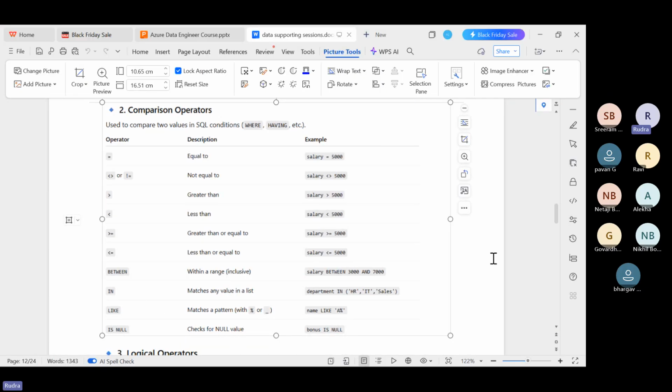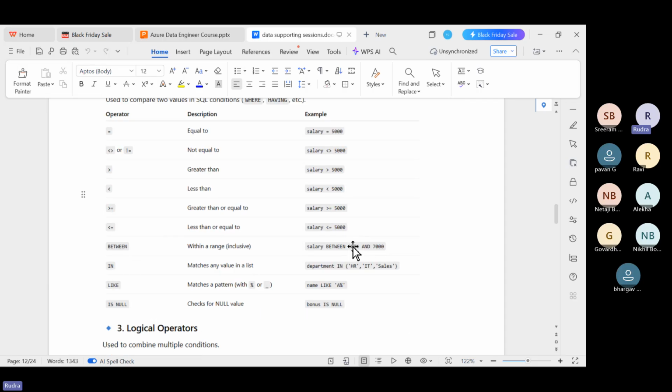While working on use cases, you'll be getting all these things, so we'll cover all of them as part of that.